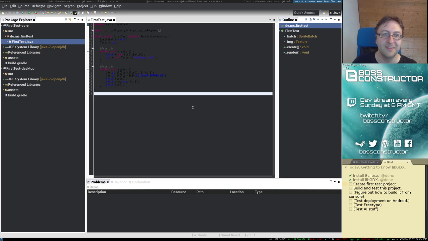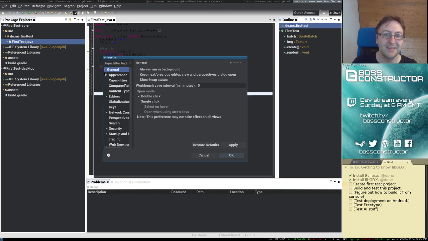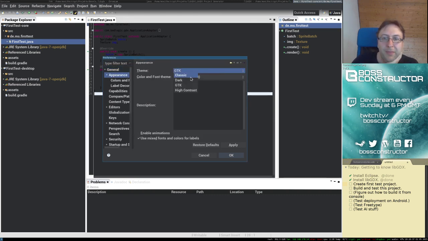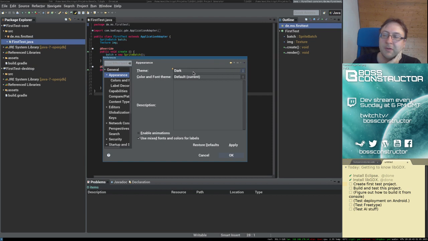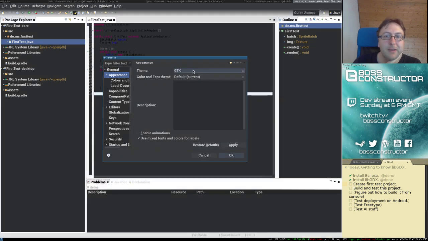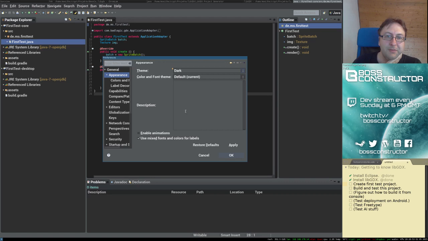Okay, I really need to fix the theme here. It's like the worst possible theme ever. I guess it isn't really working too well together with my desktop settings here. Okay, so general appearance, theme classic, dark. Well, I guess dark is nice. GTK is not working. High contrast. Okay, I sort of like dark. Let's apply it. Color and font theme, classic theme, default is okay.